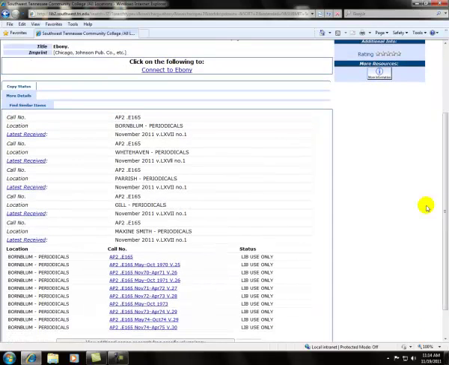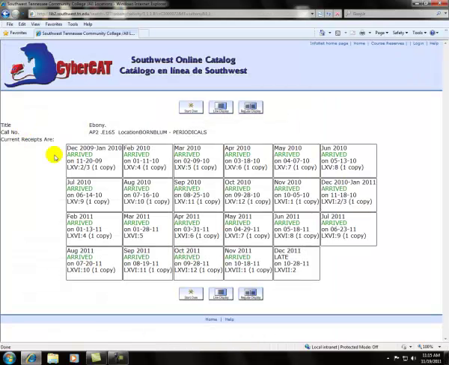This is a listing of the various libraries that subscribe to Ebony magazine, and where it says latest received, this is the latest issue that was received, which is November 2011. This is a listing of the bound periodicals at the Born Bloom Library. And if you want to check past issues that have been received, simply click on this link and it will let you know when we received past issues.